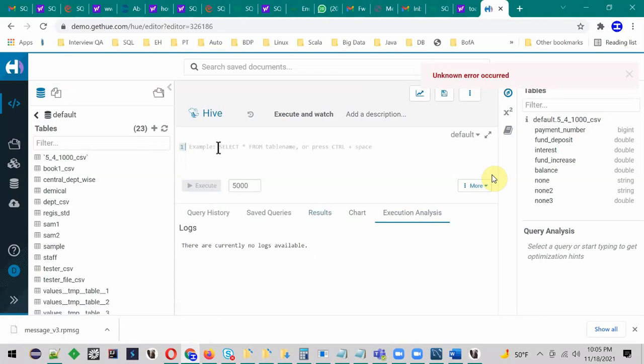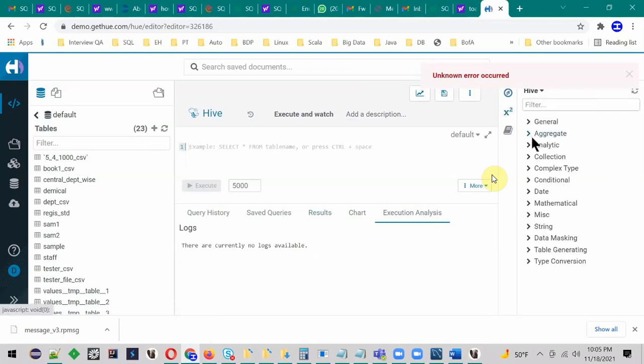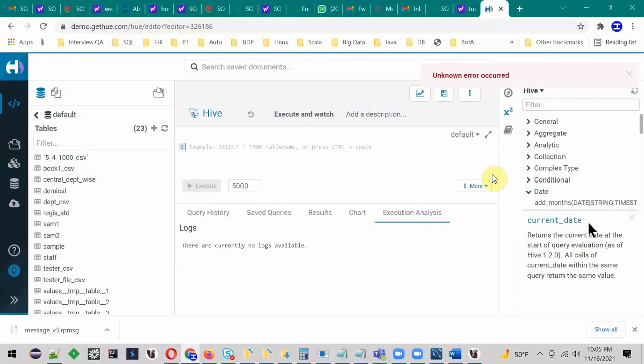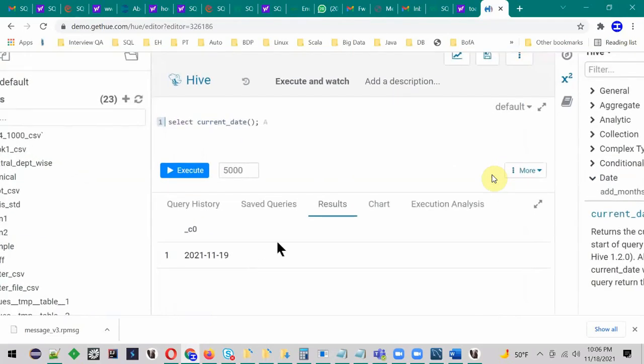Here you can use some built-in functions. For example, you can use a date function, current date. If you copy and run here current underscore date, select current date. I think we need to pause this and run. Now you see the date, today's date. So please try it.